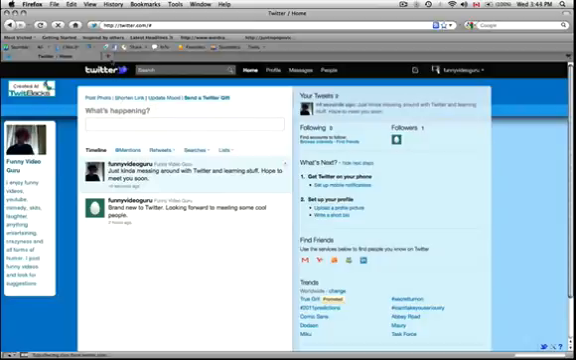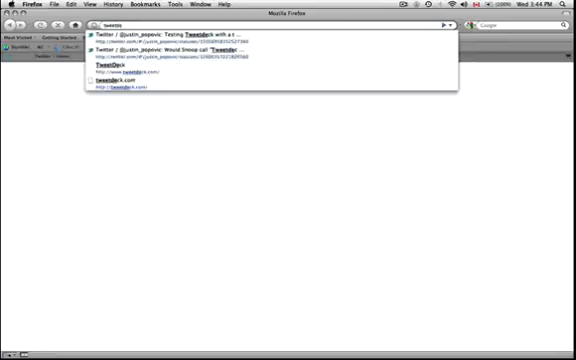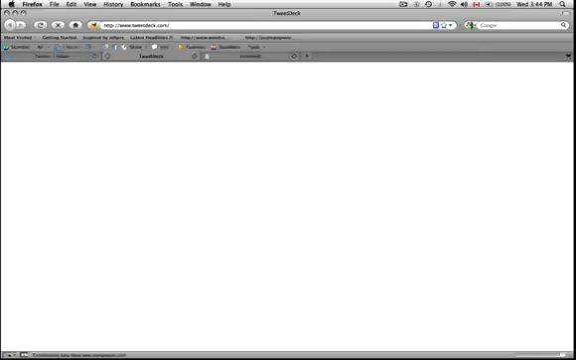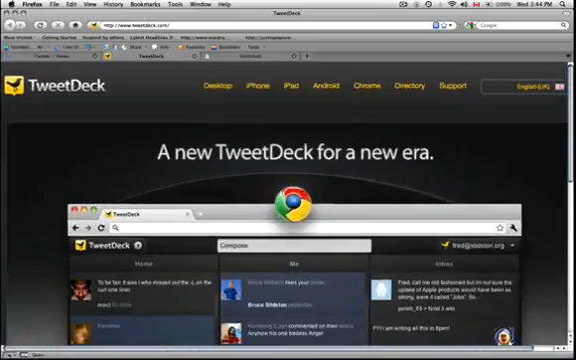And then there's two other clients that kind of give you a broader view of Twitter. So I'm going to open two tabs here. The first one is called TweetDeck. So if you go to tweetdeck.com, TweetDeck is actually a client that you need to download and install on your computer. So if I zoom in here, you'll see that there's a desktop client, there's an iPhone and an iPad client, as well as some other clients for depending on the platform you're using.